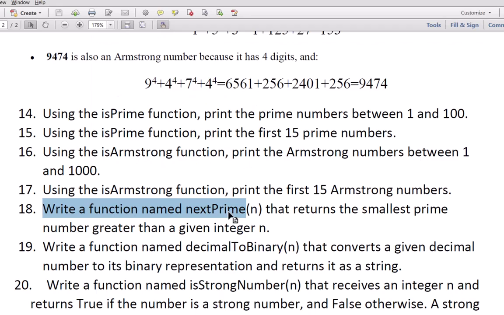Write a function that is named next prime. What is next prime? You send a value to the function, and it returns the smallest prime number greater than a given integer. So let us say 11 is a prime number. Next prime is going to be 13. The closest value is not going to be 29. The next prime. So let's see how we're going to do this.